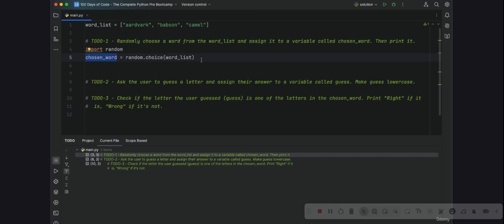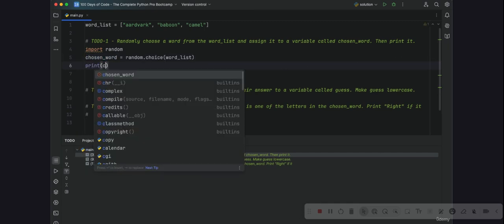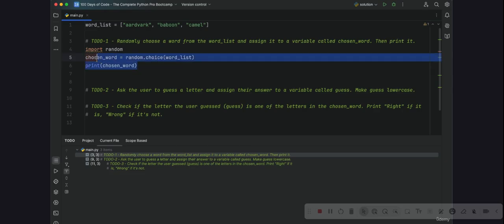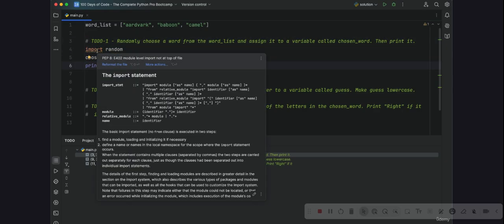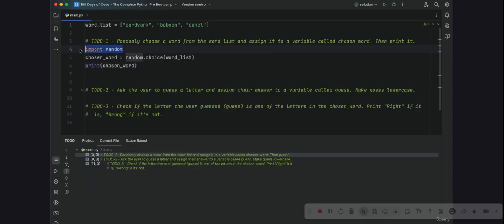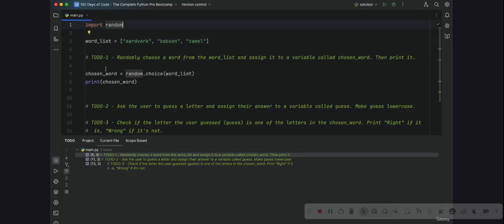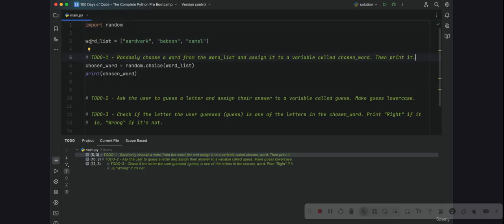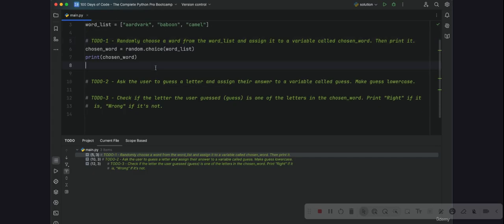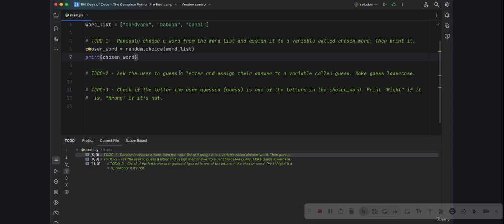The final thing we need to do is simply print the chosen word. And that's to-do number 1 completed. Now you might notice there is a yellow squiggly line under the import, and that's because according to PEP 8 and Python style guidance, imports should always be at the very top of the file. But because we've got our to-dos as well, we had it down there, but it would work in both cases exactly the same.